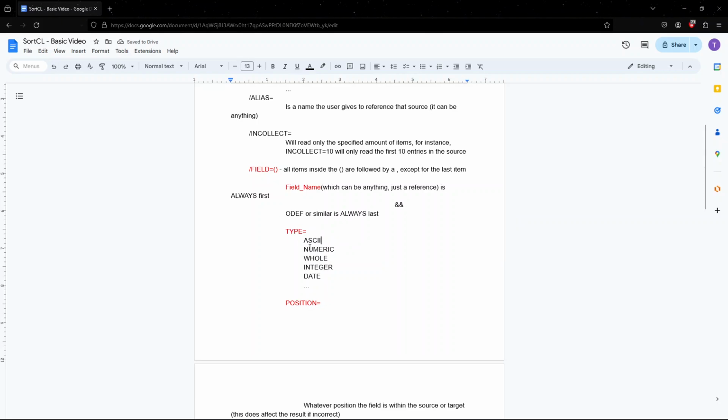So we have ASCII, numeric, whole, integer, and date. Again, these are just some common ones, whereas ASCII is definitely the most common out of all of them because it generally supports both strings and numerics. There are situations where some of the other data types are required.